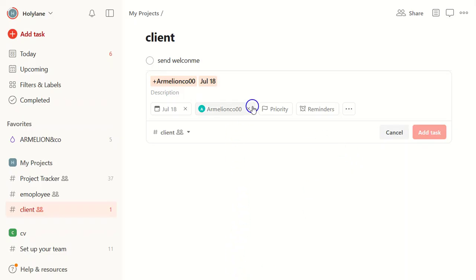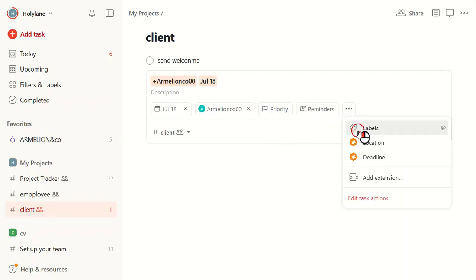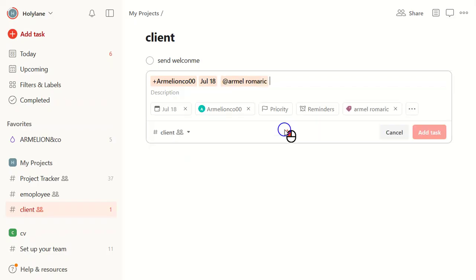Once you have your tasks set up, you can use the Label feature to categorize tasks. For instance, you might label tasks as admin, sales, or support. This is beneficial because it provides a quick overview of the type of tasks in your project.